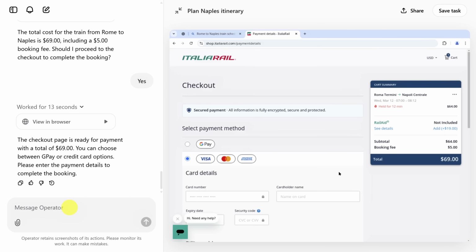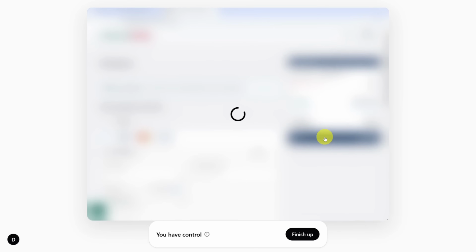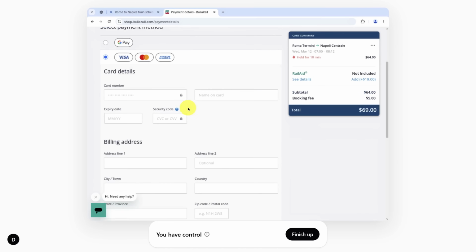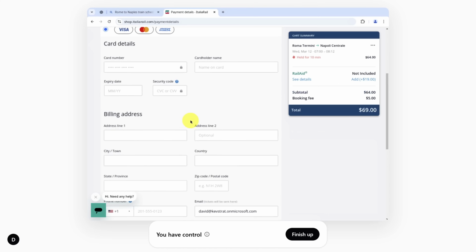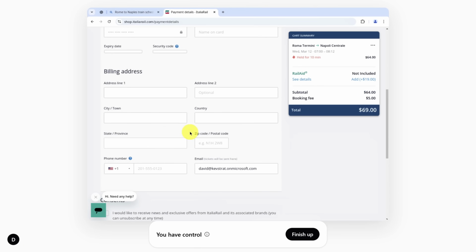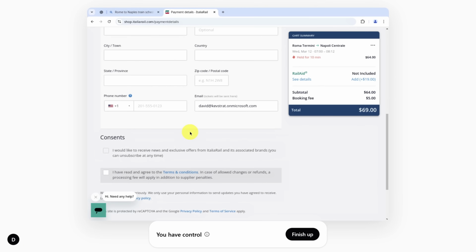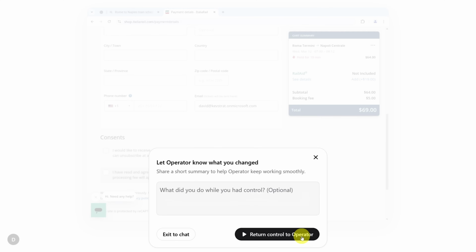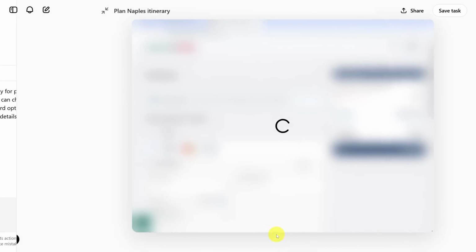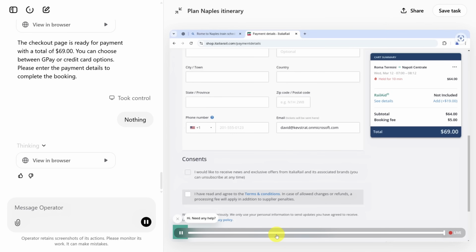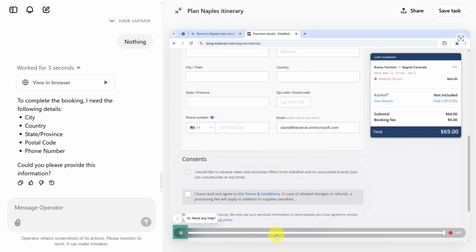It's asking us for payment details. Instead of me typing them into the operator prompt window right here, I'm going to actually take control of this browser so that the operator is out of the loop. So in this mode, I can scroll through this browser on this virtual machine. I can fill in my card number, my billing address, all of this other information, and then I can make the purchase. I'm not going to do this right now, but when I'm done, I can tell ChatGPT that I'm done and then give it some information about what I accomplished when I had control. Now, the operator is probably going to ask me again to complete the booking. Let's see. Right, as expected.